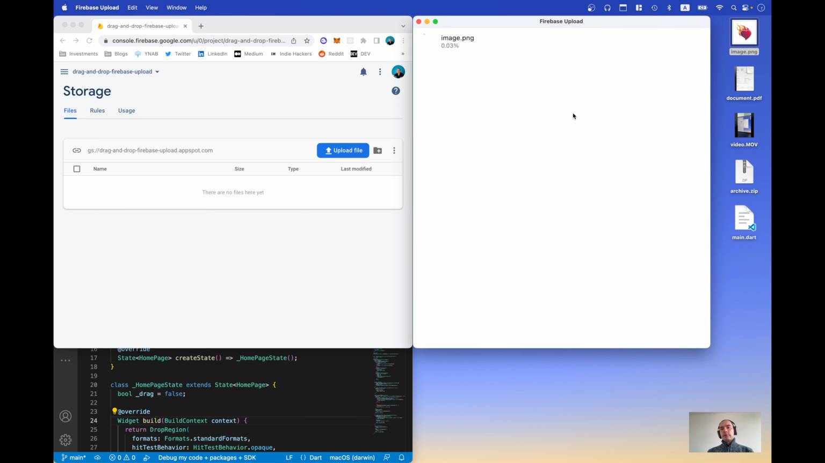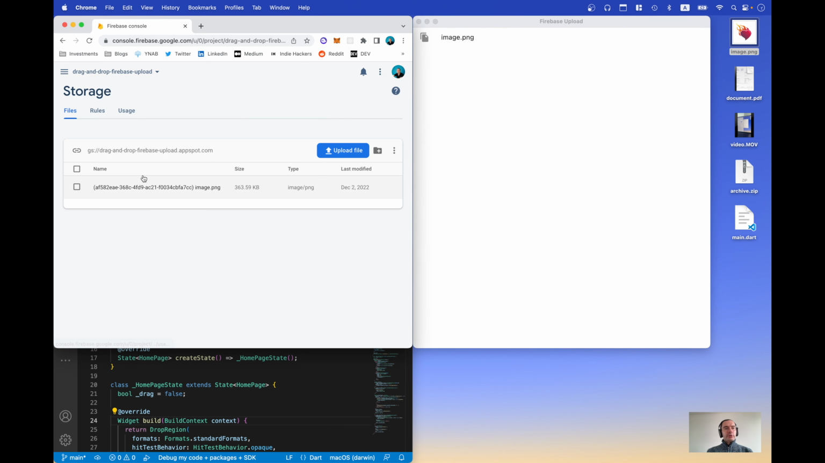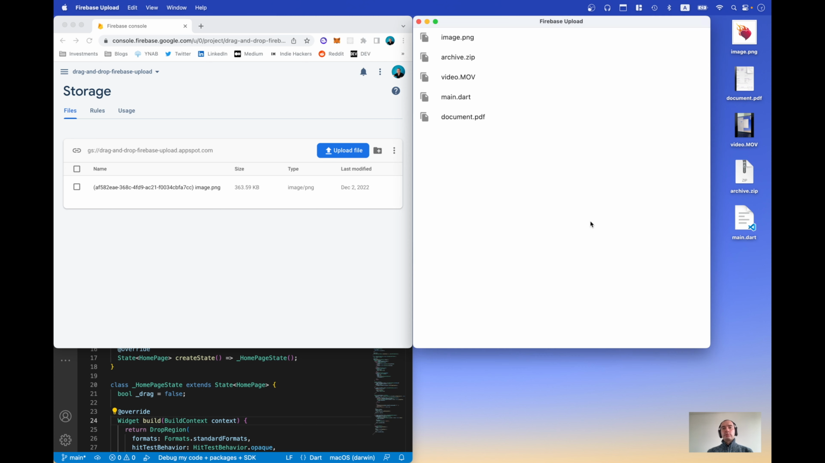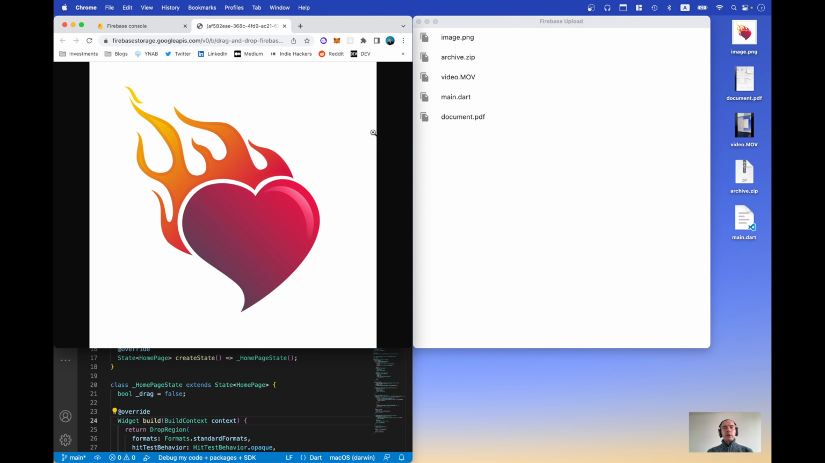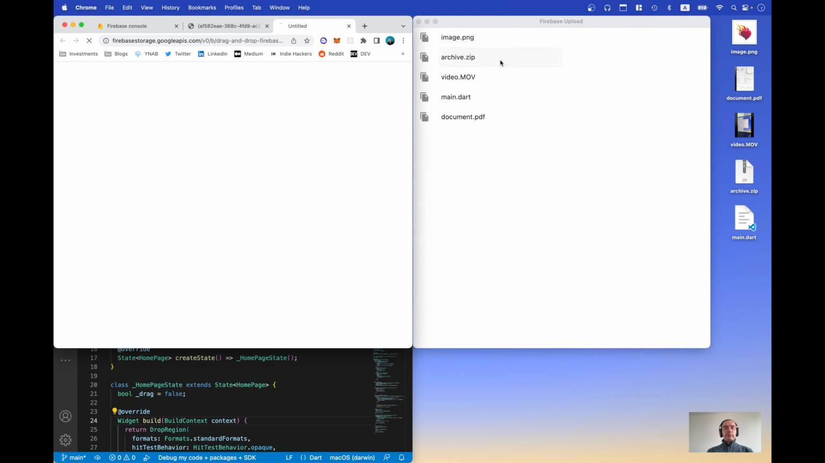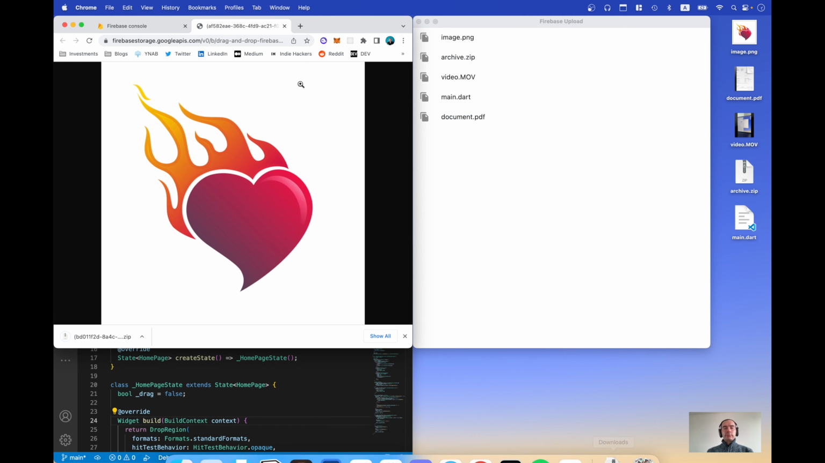We can upload a single file, and if you reload our Firebase Storage, you can see this image. Or we can drag and drop multiple files all at once. And as you can see, it doesn't really matter what type of file this is. This can be a text file, code file, image, video, etc. And if you click on this file, we will just open our browser. And if the browser cannot render this file, it will just download it into our folder.